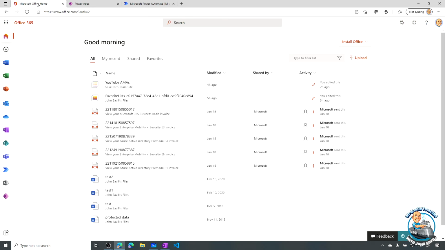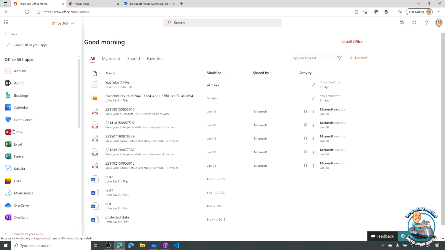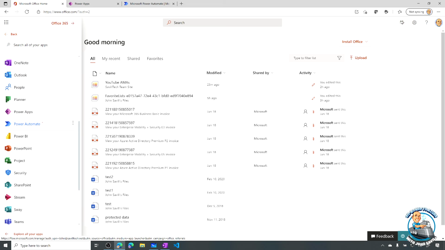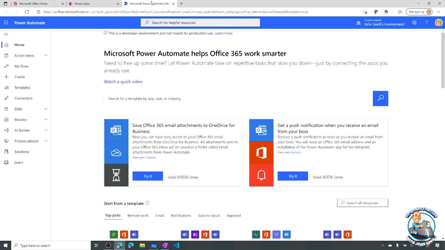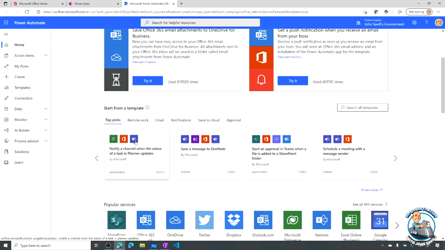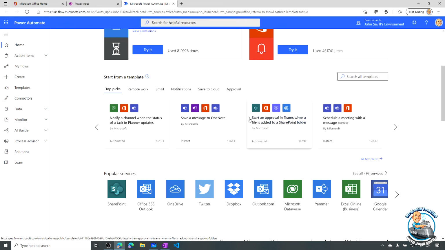And now to get to that, I could be in my office again, and I do my All Apps, and I'll see Power Automate over here on the menu. Now I've already selected that, so that takes me over to this basically flow.microsoft.com. And we can see, hey look, there are templates. So I can start from a template to do all these various types of things.